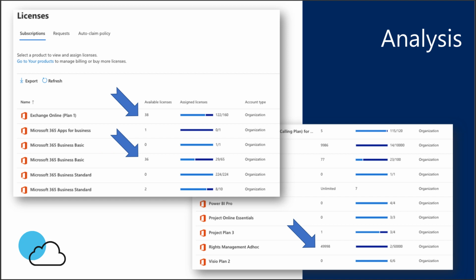In the second image in the back, you can see that there's something called Rights Management Ad Hoc, where it shows nearly 50,000 available licenses. Now, we don't worry about these because these are licenses Microsoft puts into a tenant for free. So they aren't costing the customer anything. And in fact, it's good for us to see if there's any sort of partial uptake on that particular license and the features that come along with it.